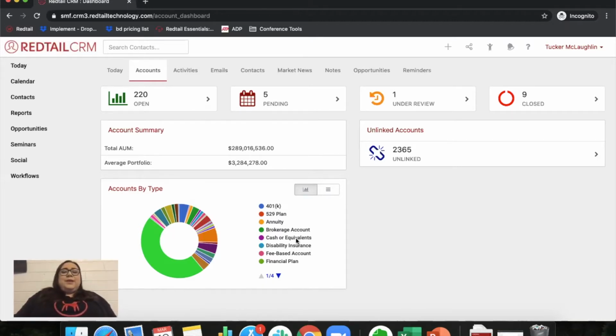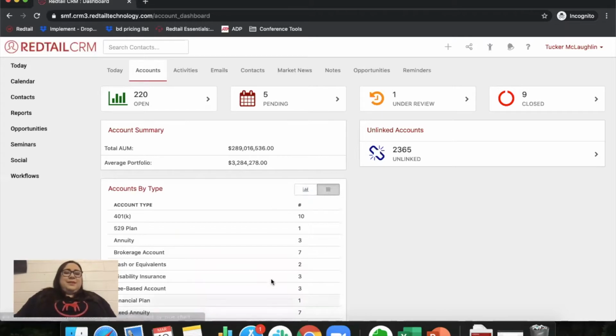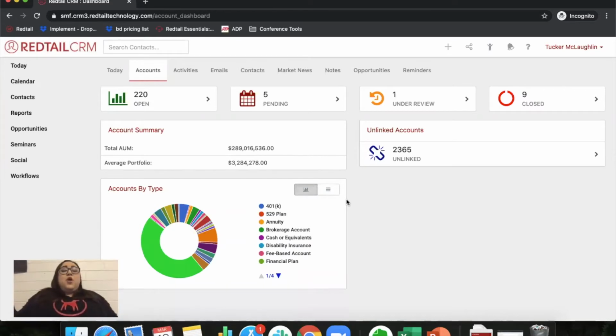But once you do have organization going on in your system, this is that breakdown via pie chart. Or if you're like me, where a pie chart's not the best look, I'm more of a chart person, this is where we can come in and get that list version as well. So again, just a great spot, if you are already organized, to get that overview picture of your accounts by type.